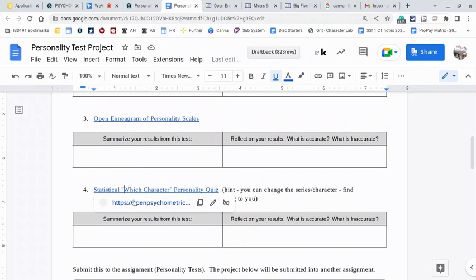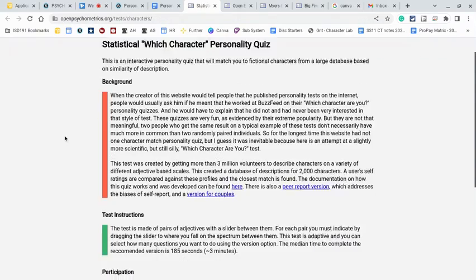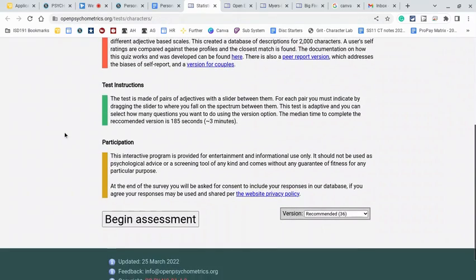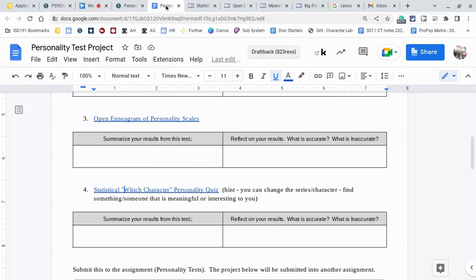The last one is more for fun. This is the which character personality test. So they have you answer questions, and then there's a number of different characters that you can choose. Once you get to your results, there's actually a drop-down box. So all kinds of different movies and popular shows, it'll tell you which character in the movie or the show is more like your personality. So this one's just for fun.